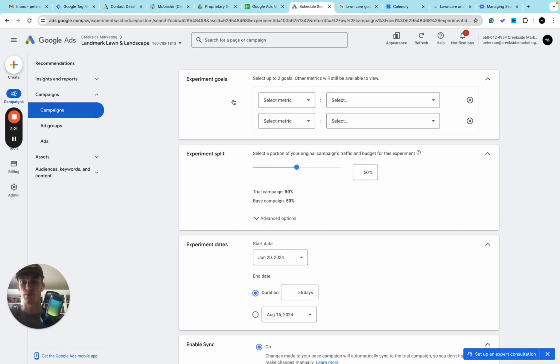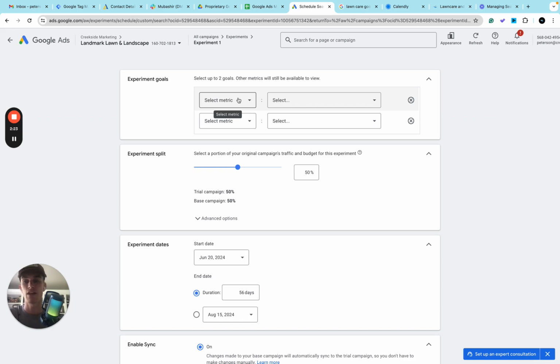Click the schedule button right here. And then we are going to select the metrics that will determine if the experiment is a success. So the metrics we like to select are conversions, and then we want to see an increase in conversions, and then the metric we want to see decrease is cost per conversion. We would like the cost per conversion always to go down. We typically like to leave it 50-50.